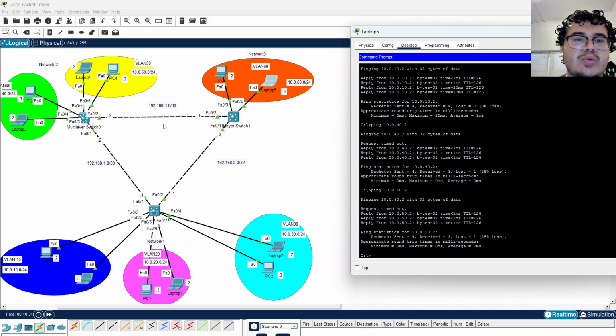Perfect. So we've confirmed two-way connectivity from this PC or laptop 5 on LAN 60 to LAN 30, 20, 10, 40, and 50.